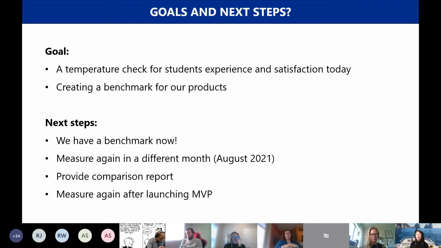The overall goal is that this really is a temperature check for students' experience and satisfaction today. Some of these results may not be surprising for you. Some of these results may be surprising for you. I think it's great that we can get the temperature check for students today. Another goal for us was just to create a benchmark for our products.